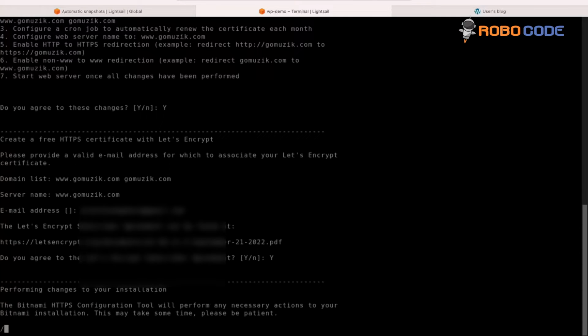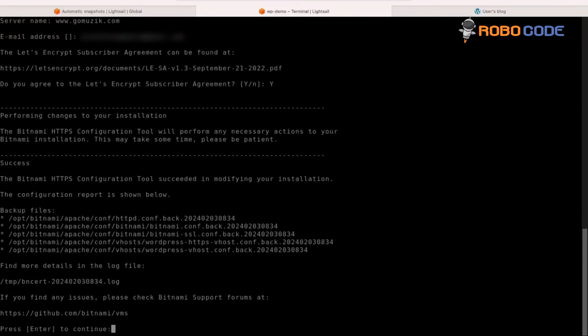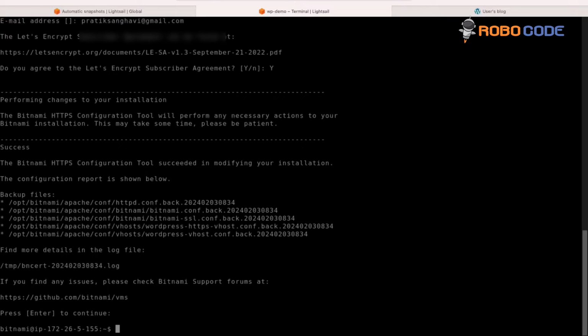Once this is done, it will take a few seconds to reply. If things are successful, then you will see this message. We just need to press enter to continue and you will see the command prompt if things are installed successfully.